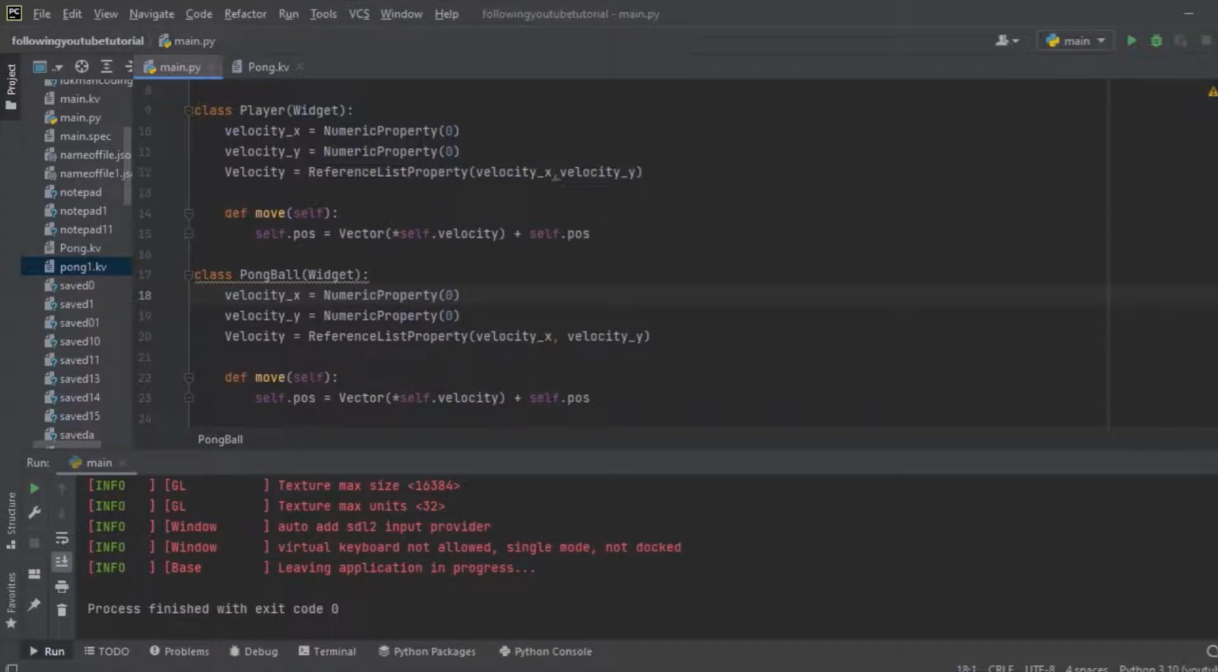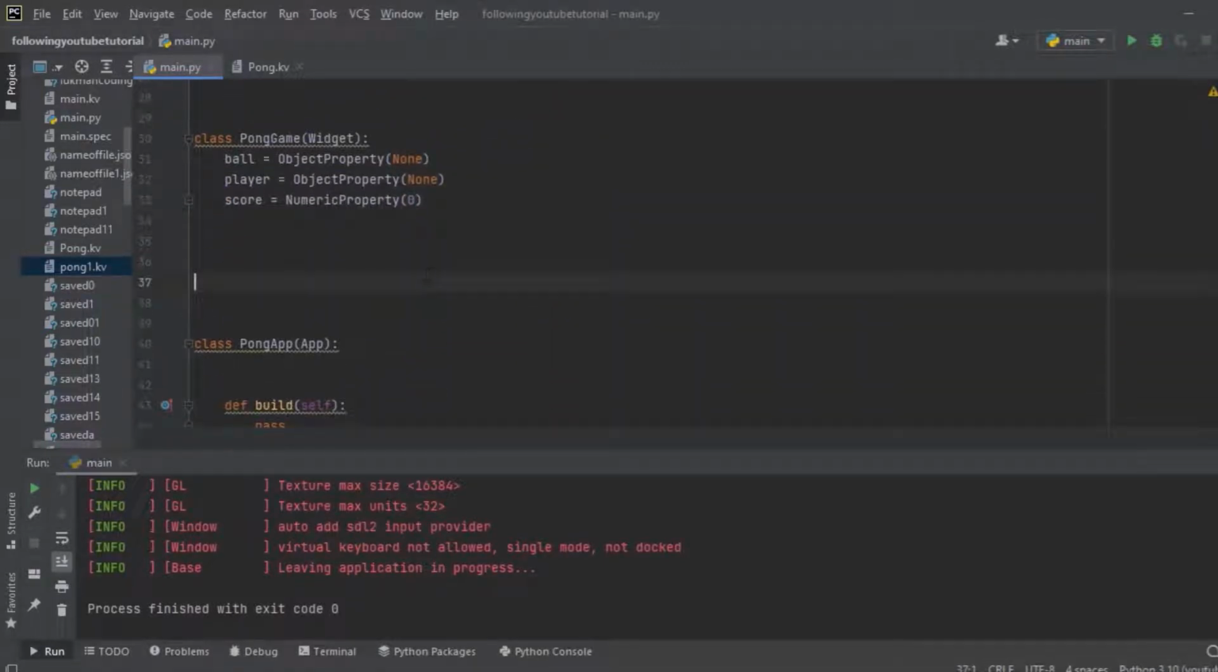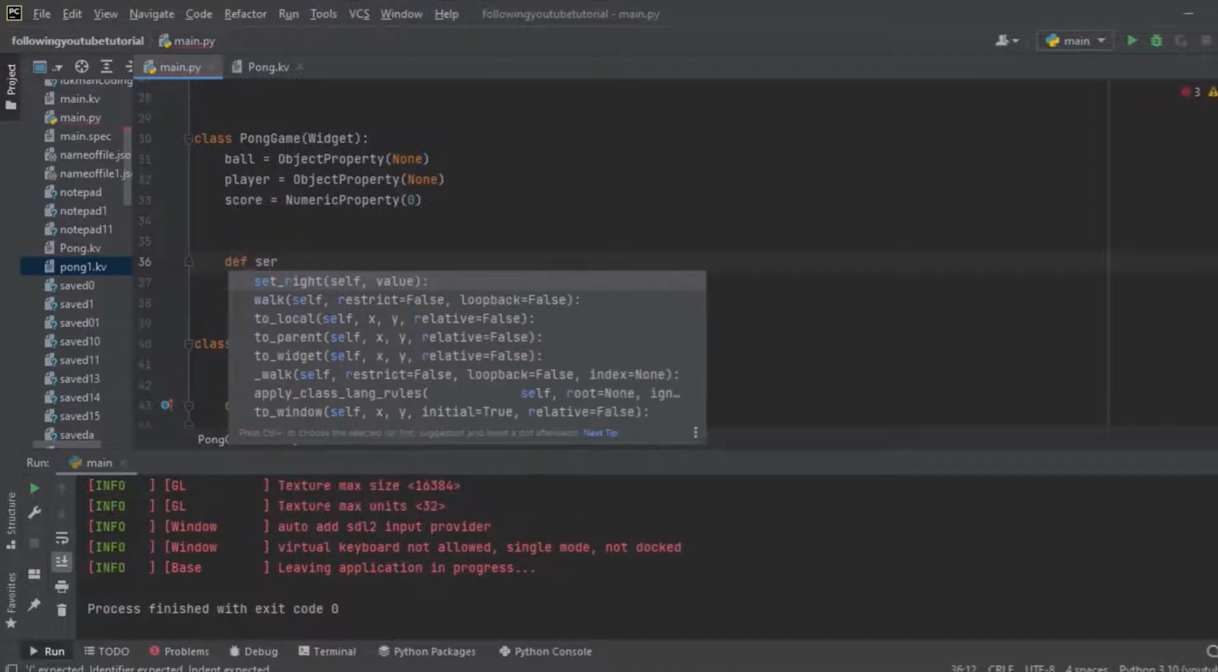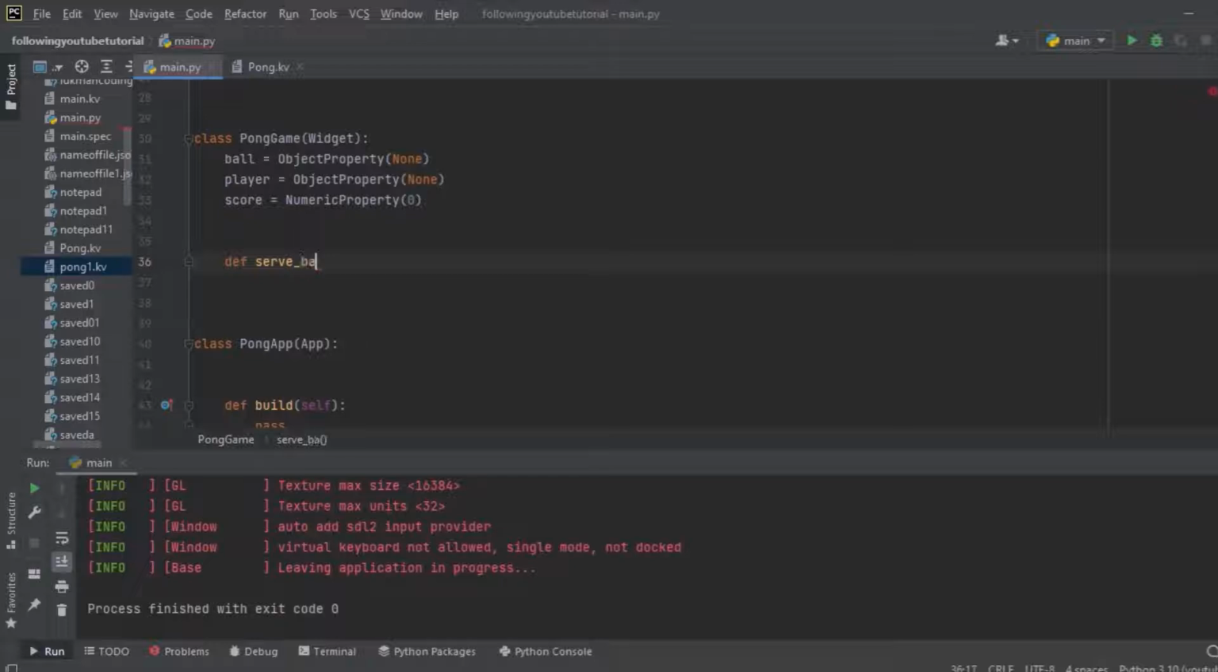In this next step, we are going to make sure that when we start the game, we set the default behavior of the objects on the screen, both the player and the ball. So we are going to create a function right over here, and we are going to call the first one def serve_ball. Then we are going to write self.